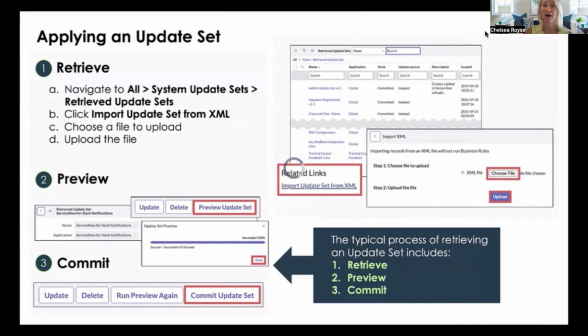When applying an update set, you can navigate to all system update sets and then retrieved update set. You can click on import update set from XML, if you have an XML file, or you can choose a file to upload. So you'll go to this section. You can see here, you can select new, choose a file. It'll show you when it's updated. It shows the status, like we retrieved this file, we previewed it, it's committed. You can see that status throughout when you're using an update set.